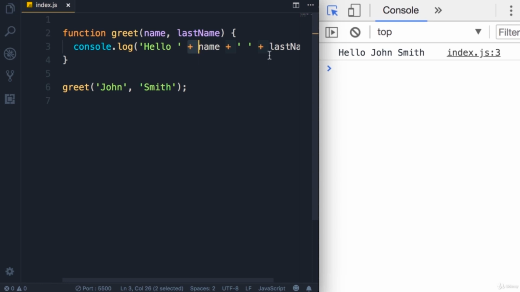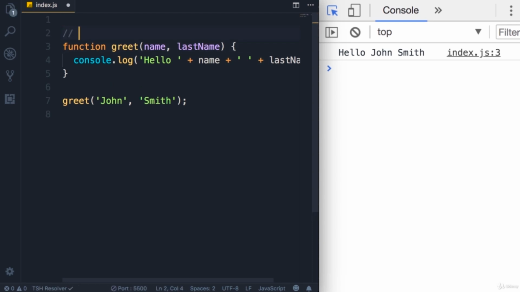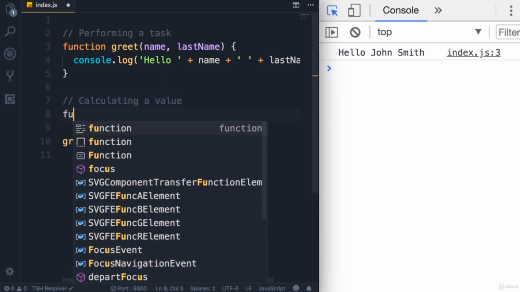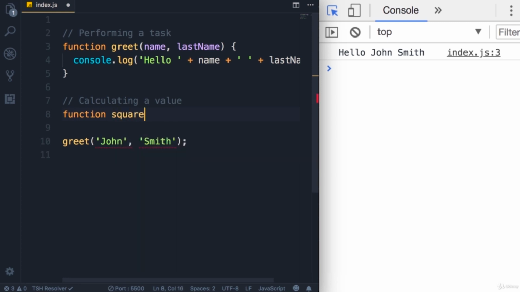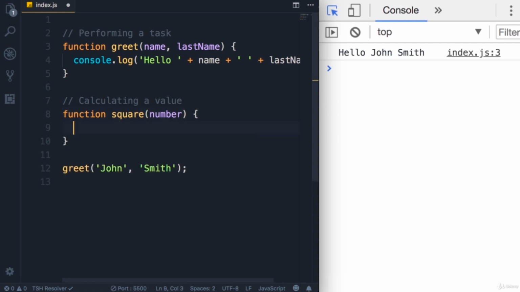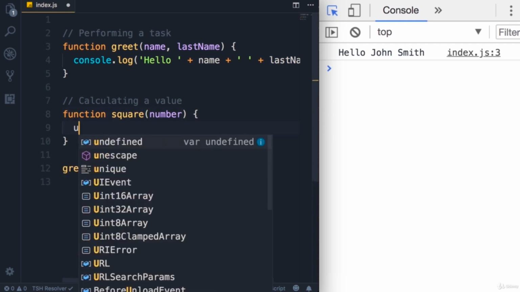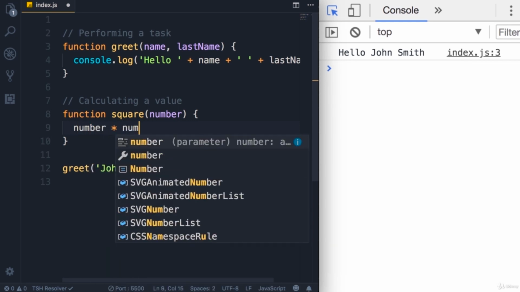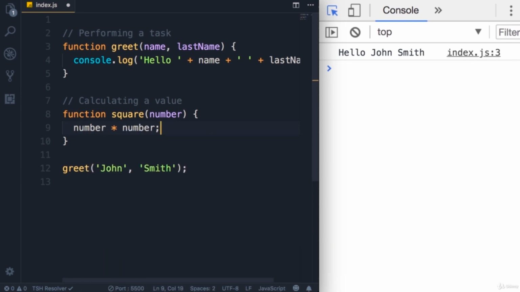Let's look at another example of a function. So this function we have here is performing a task. This task is to display something on the console. But sometimes our functions might calculate something. So here is an example of a function that calculates a value. So again, function. Let's call this function square. This function should take a parameter. Let's call that number. Now we need to calculate the square of that number. That is number times number. Just basic math, right? Now we need to return this value to whoever is calling this function.